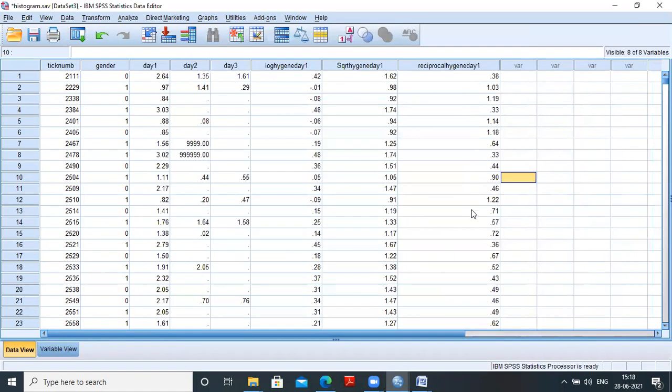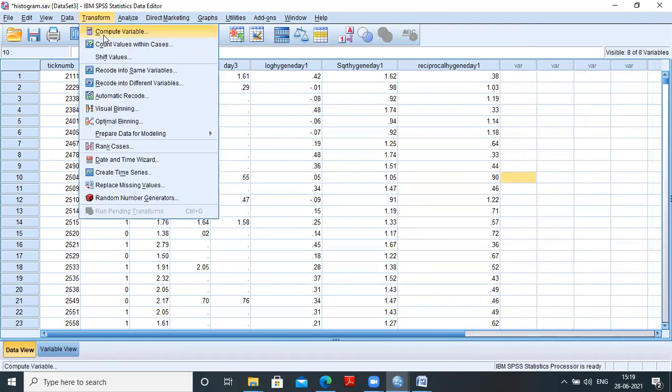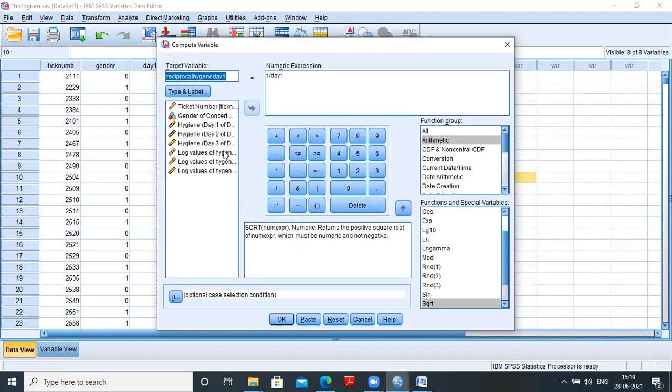Reciprocal of hygiene day 1. This is 1 divided by 2.64, 1 divided by 0.97, and so on. Reciprocal of day 1. You can transform any type of function. Let it be, I want to take the aggregate of these hygiene of day 1, 2, and 3.